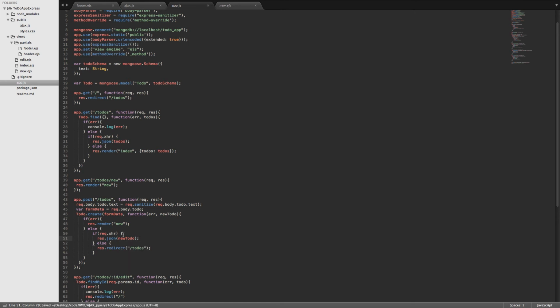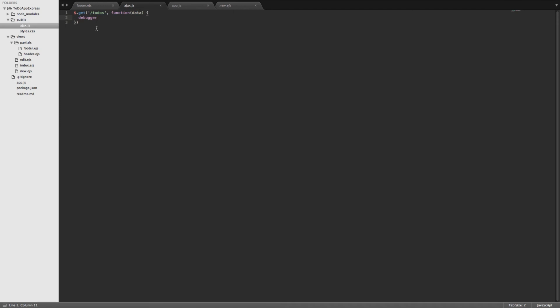So we'll save this and go back over to our ajax.javascript. We don't need this anymore, so I will get rid of the debugger and console.log of the data, and I'll just comment this whole thing out for now. That way it's not getting in our way. And we'll do a new one, $.post.